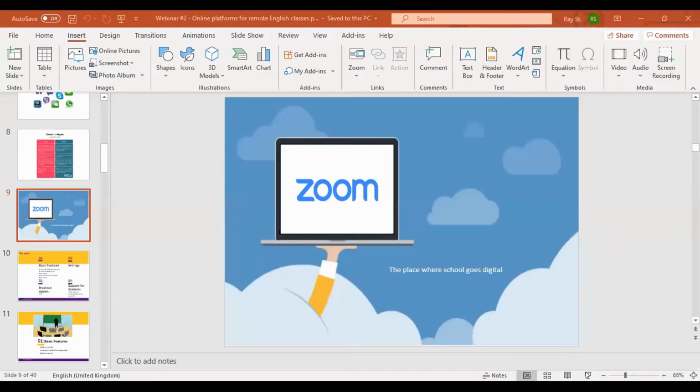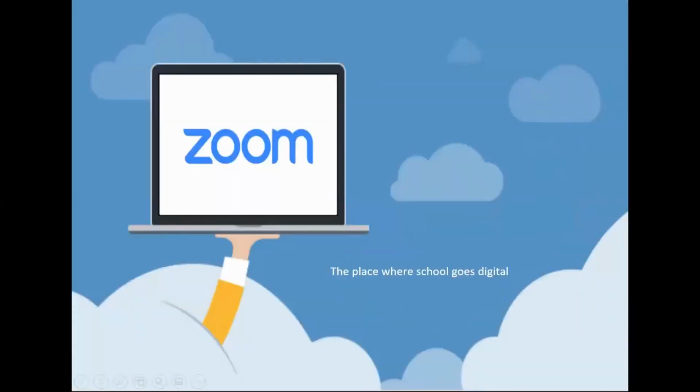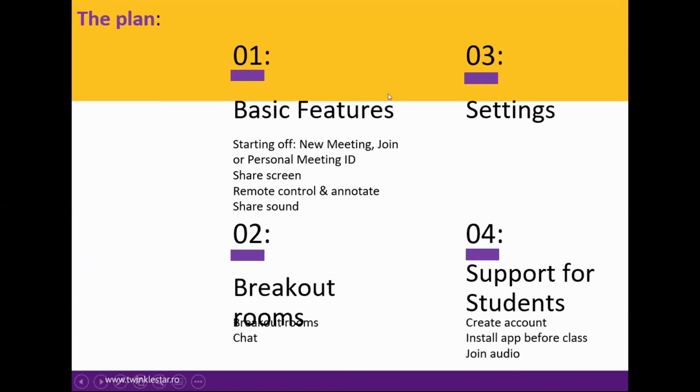Okay, thank you for what you have presented so far, and hello, everyone. I'm going to focus on Zoom now, and as you can see here, I will start with the basics: how we create a meeting, how we share the screen, and what we can share, the remote control and annotate so that we can involve our students in our lessons, and how we share the computer sound so that students can hear us better. Then I'm going to talk about breakout rooms, and I hope you will like this feature as much as I do. And in the last part, we are going to look at the settings that you have to have on your Zoom account and the support that you can offer to your students.